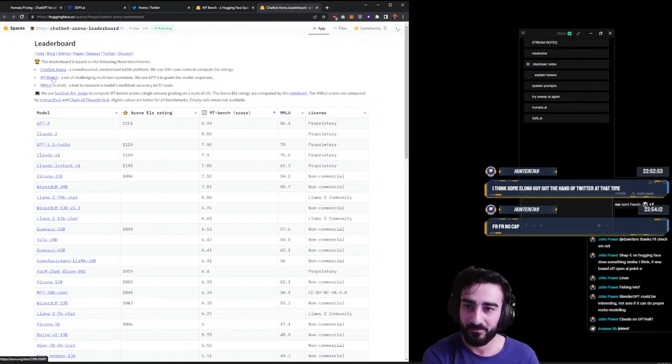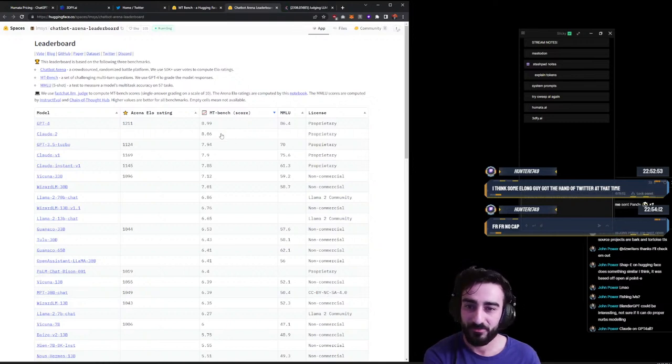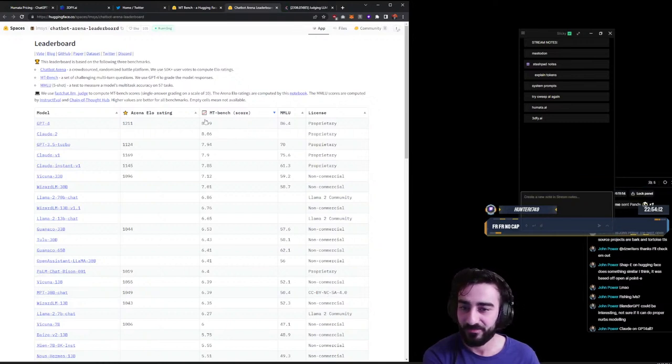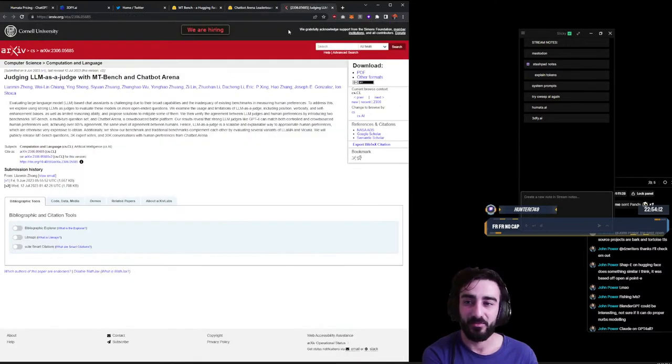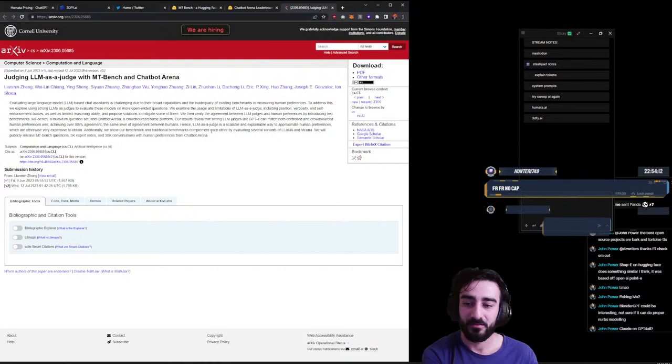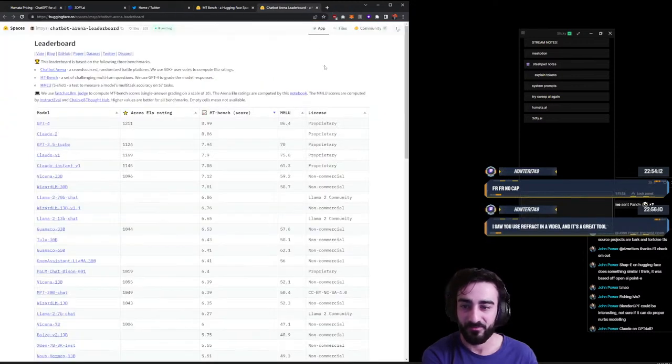So let's look at MT Bench. How do they rate these models? You can see Claude 2 is very close to GPT-4, but GPT-4 is still the best. And Llama 2 is exciting because I think it's commercially licensable. So you can actually make your own models off Llama 2 and make a commercial product off them, which is very cool.